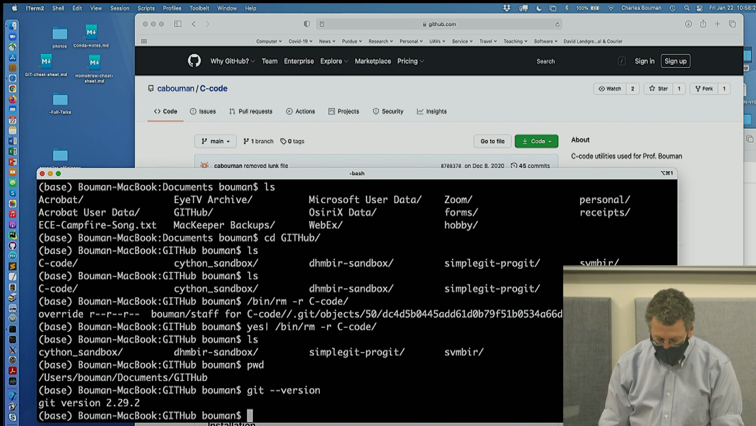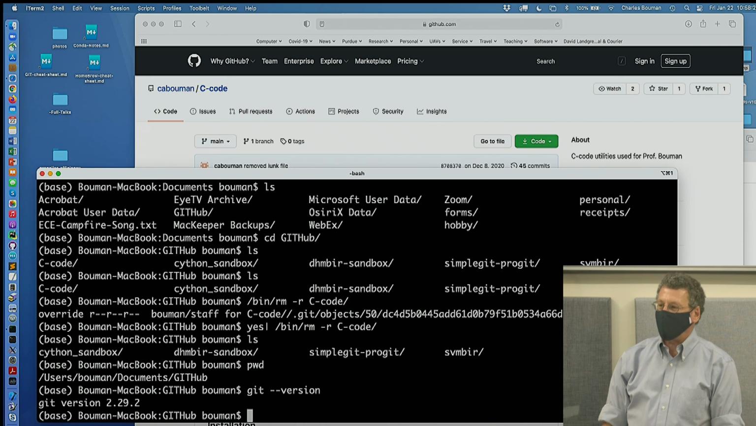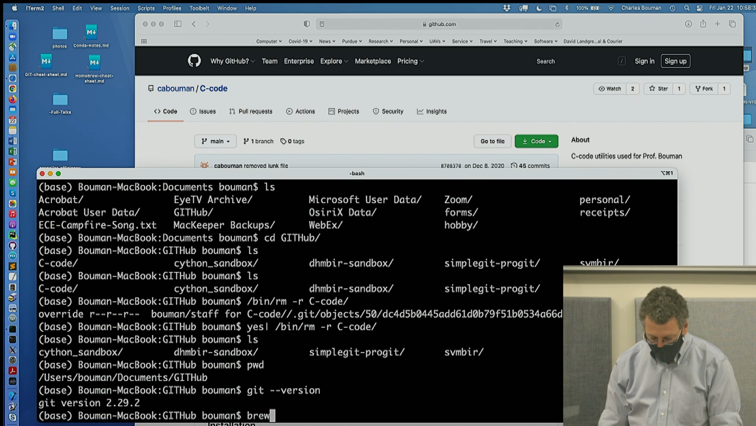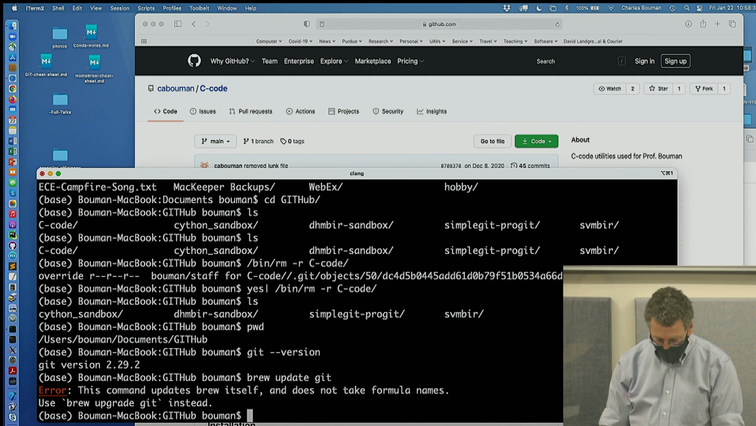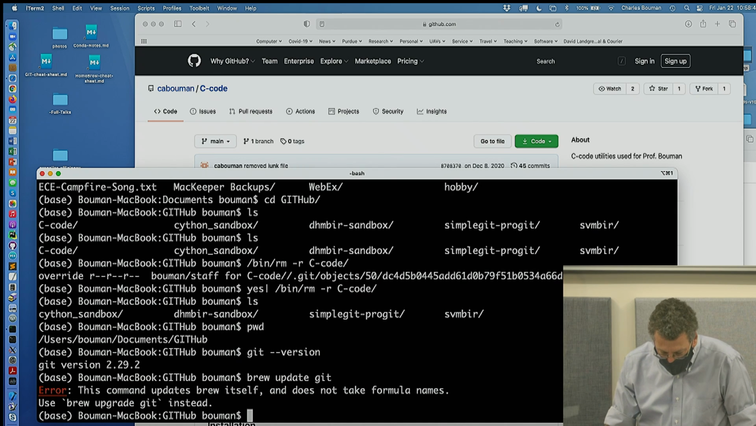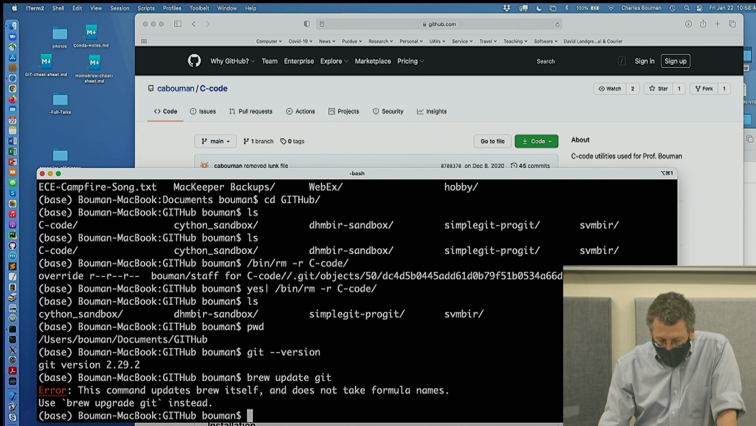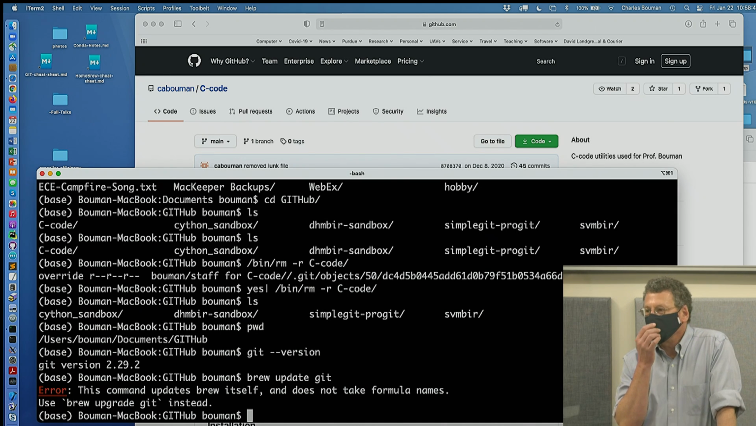And on a Mac, there's a thing called package control. So there's a thing on the Mac called Brew or Homebrew. Update Git. I think that would actually work. No, it wasn't happy. Okay, I'll do that some other time. But Git 2.29 is fine. So you need Git, okay? So you're going to install that.